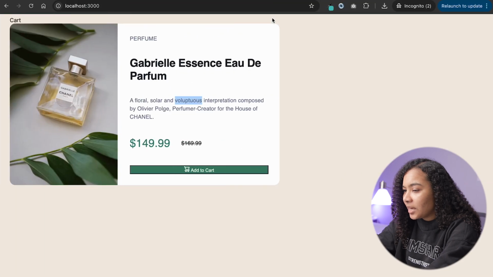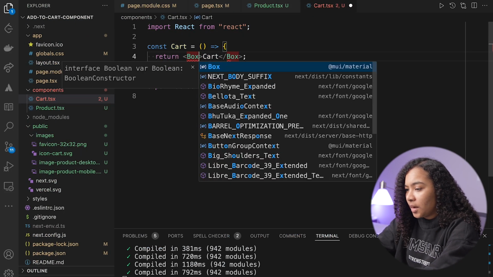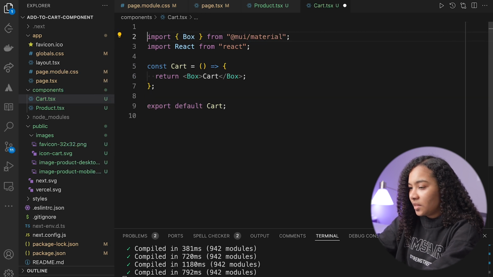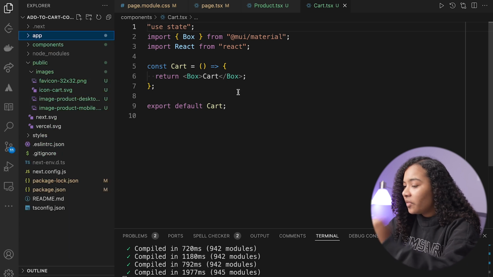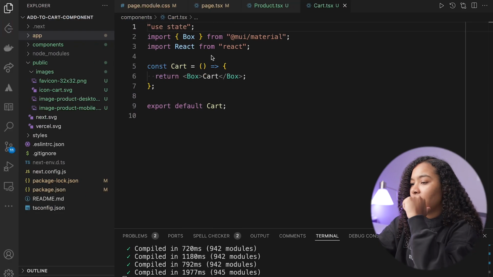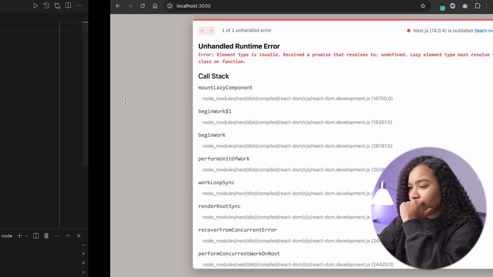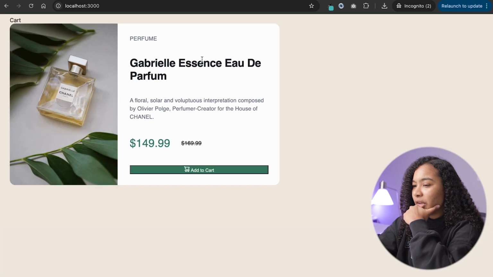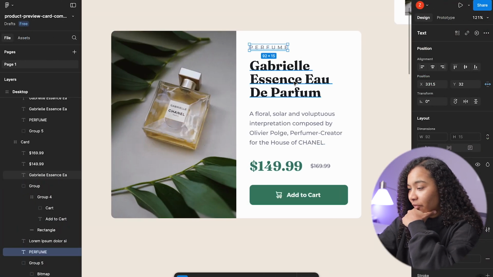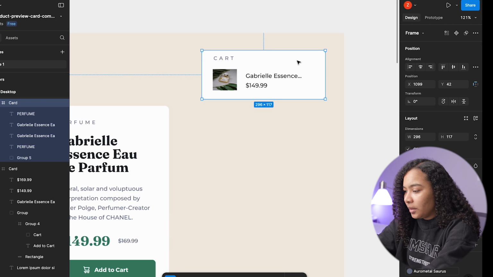The next piece we need is that cart piece. So let's go ahead and style that out. So this is going to be a box, and it's also going to use state. So I'm just going to skip through that. And what this is going to do is just display, oops, use client. Whoops. Yeah, what this cart is going to do is just display the information that gets passed to it. So I just want to kind of copy a little bit of the style here.